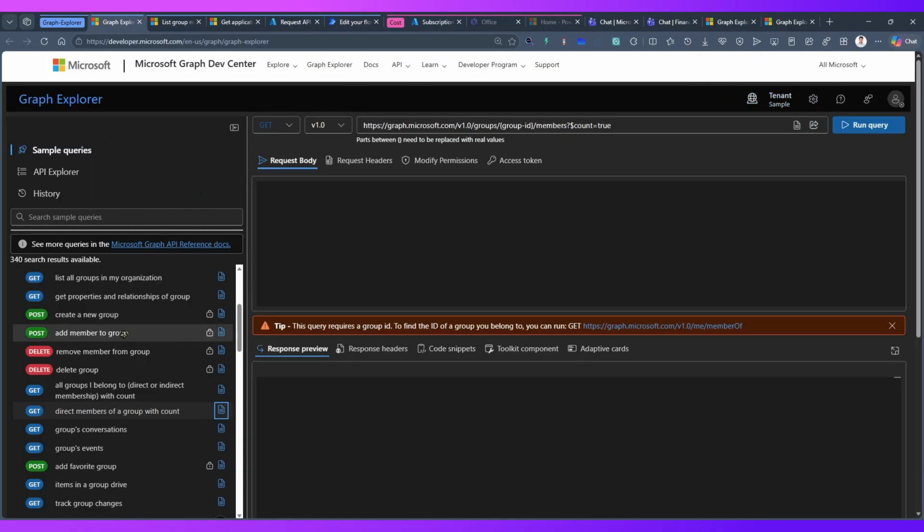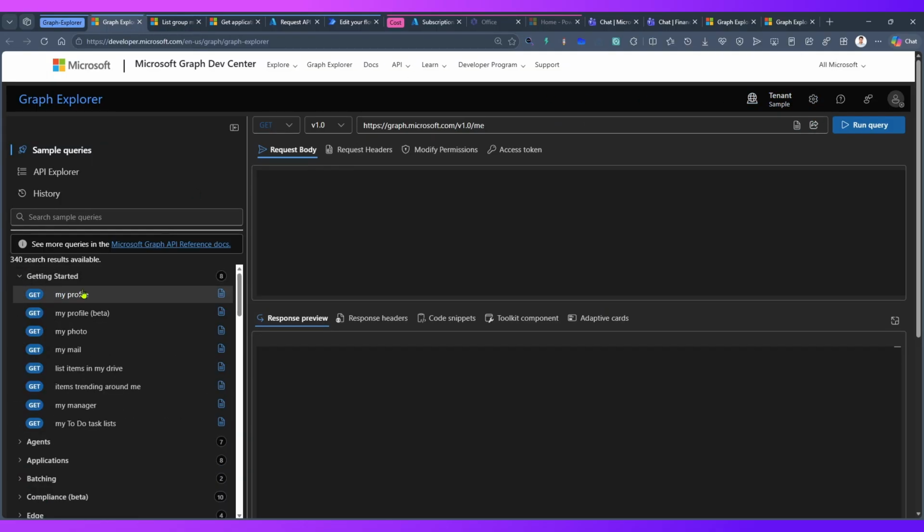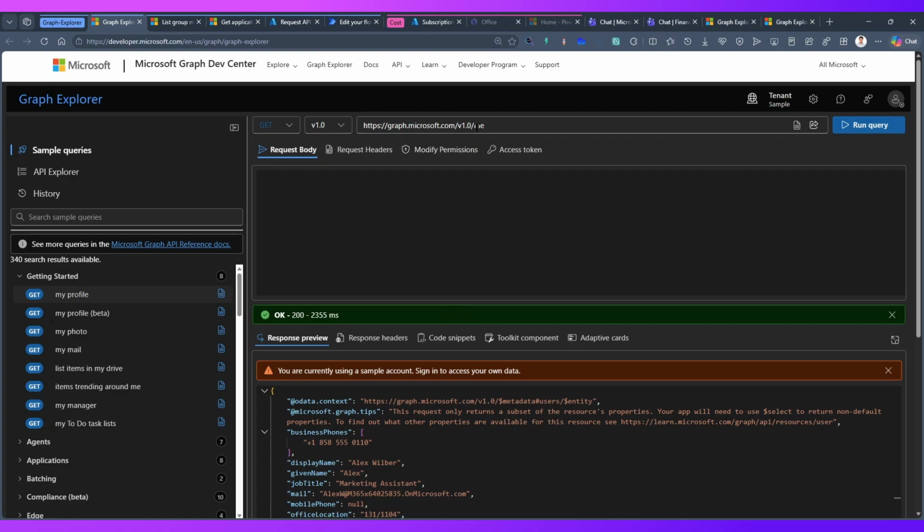As you see over here, if I go into getting started, my profile, and click on run query, it will give me an output of this query. So we have raised a get request, and now it has given me my name as Alex Wilbur. However, my name is not Alex Wilbur because it has picked it from a sample tenant.